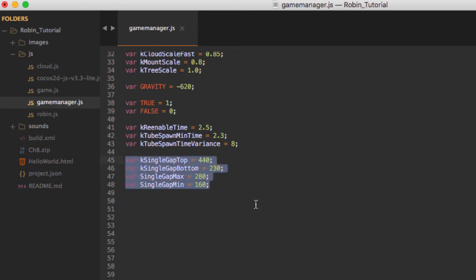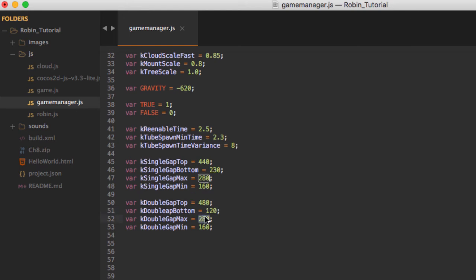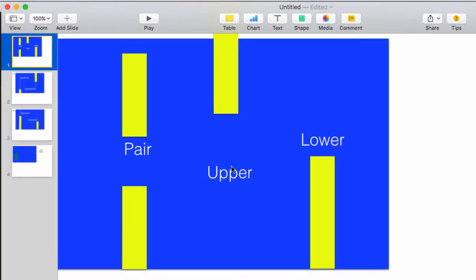We're going to take exactly the same set of constants and, oops, I've forgotten to put the k's in here, so I'll put those in. And we're going to change the single now for double. Just put those in here like this. In the case of the doubles, I've got 480, 120, 220 and 140. And again, I think the double gap min is actually irrelevant.